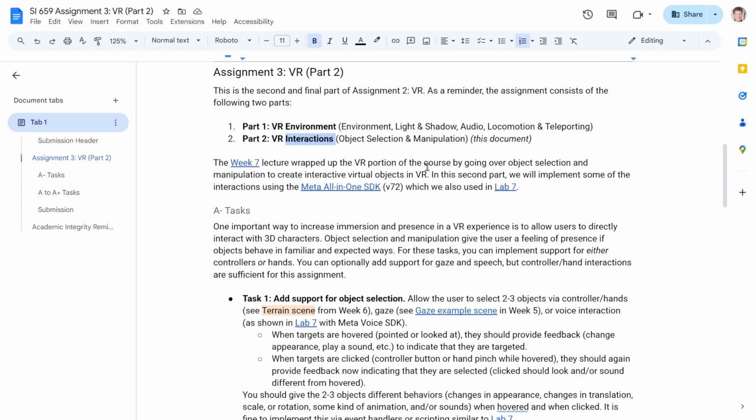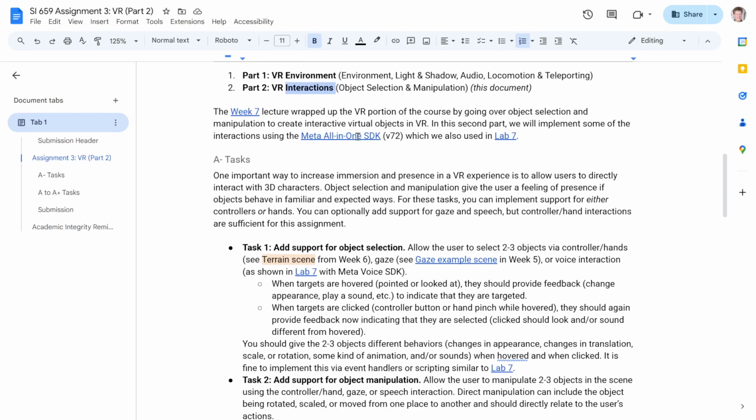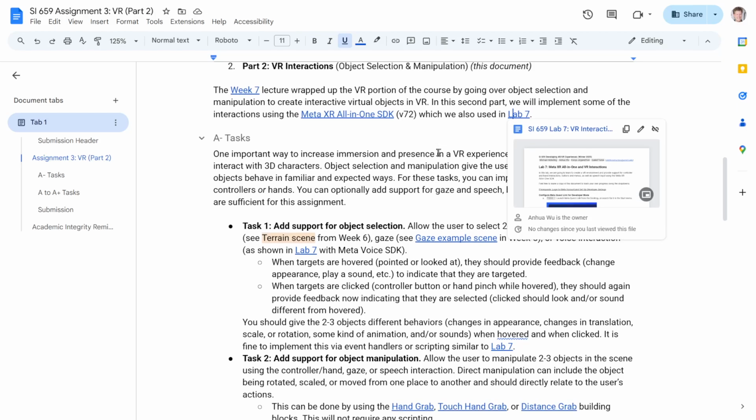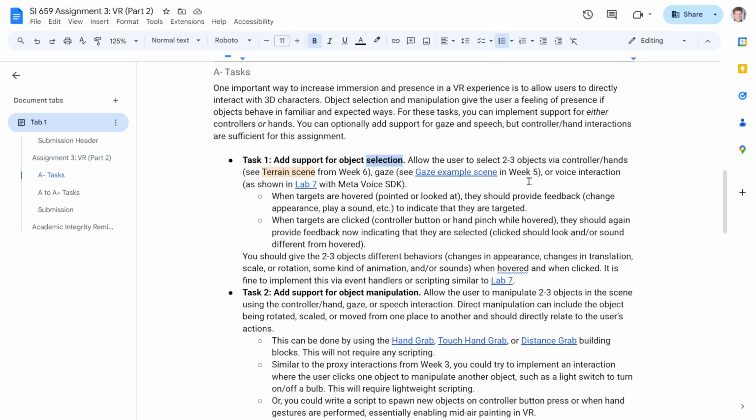It's focused on interactions, object selection, and manipulation. We use the Meta XR All-in-One SDK, and also Lab 7 showed quite a few things in terms of interactions. So first we do object selection only. Object selection usually means you give some feedback when the user selects an object. You want to be able to detect that the user has selected an object, and so you want to enable control over hand interaction, gaze, voice, as we've shown.